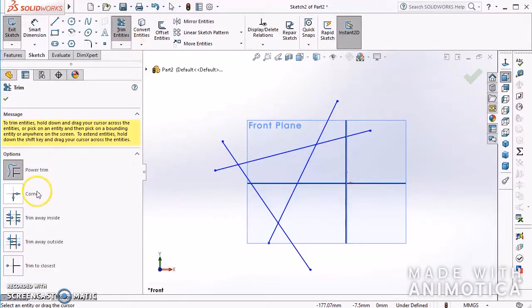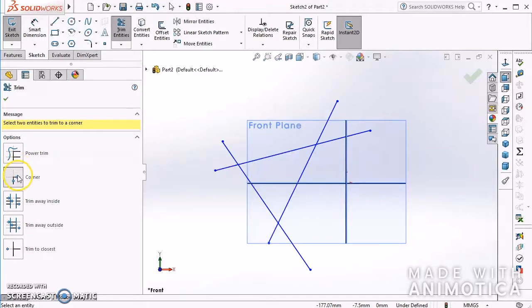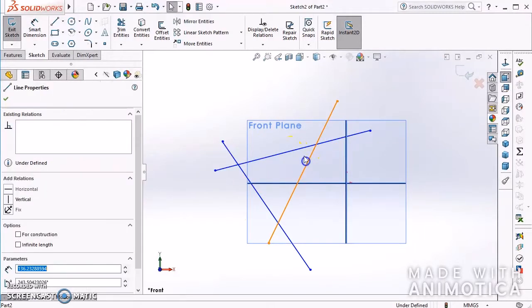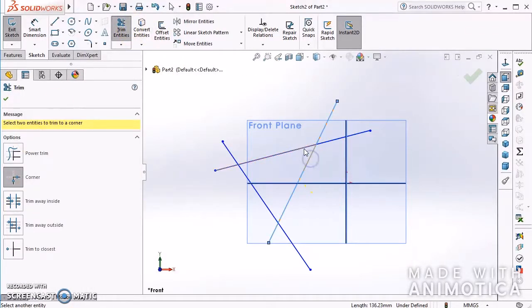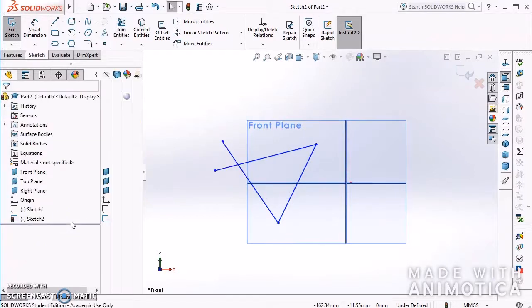The next option is corner. Again, last time we saw how easy it was with the trim entity to create that. Now corner has the same properties. I can click these two and make a corner here, or click inside and create the corner this way. So this is the side that we want to keep, and as you can see, I can quickly do the trim. The same result as before.